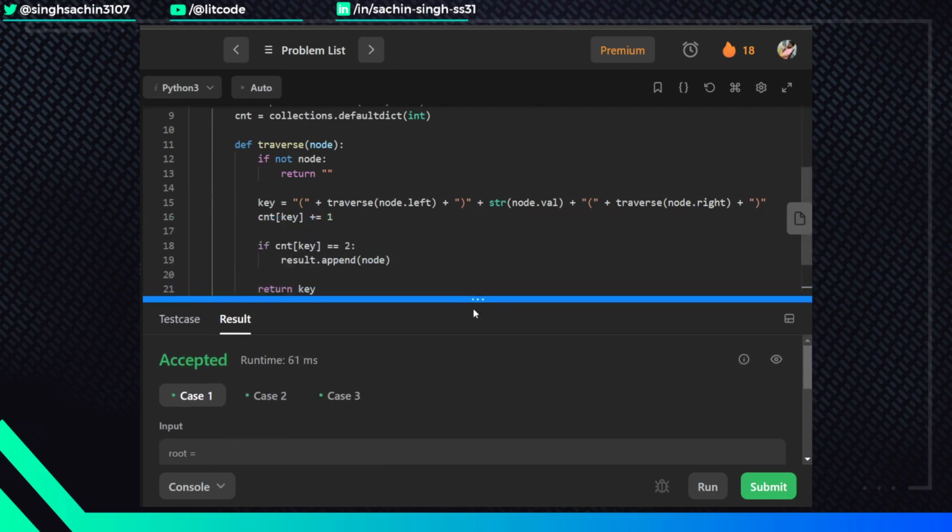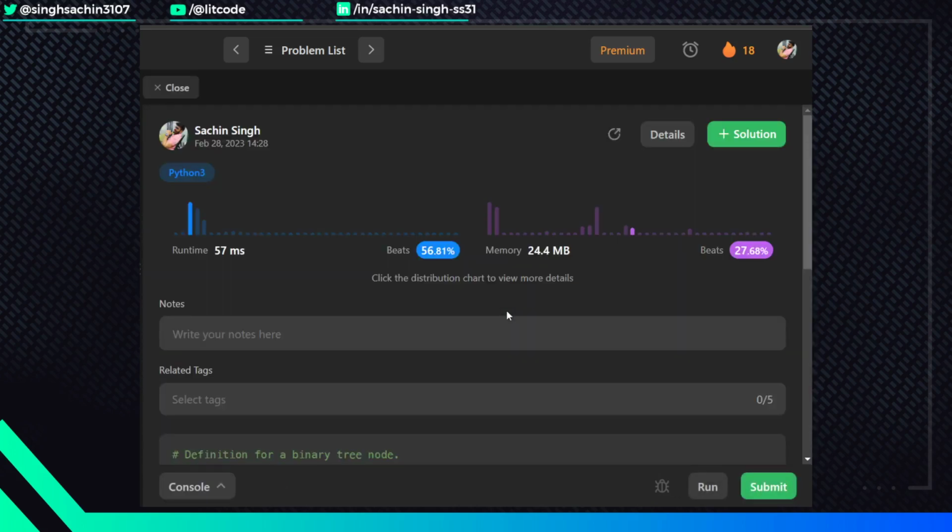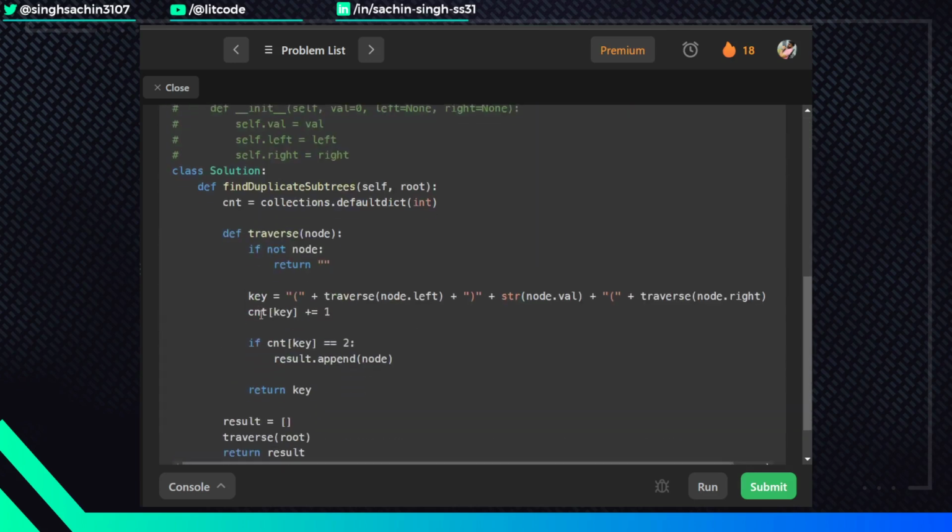The test cases got cleared. Let's submit for further evaluation. And yeah, so the solution got accepted and we performed really well. We have performed better than 56.8% of the submitted solutions.